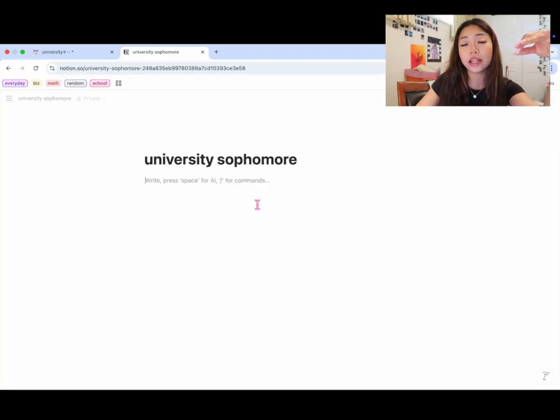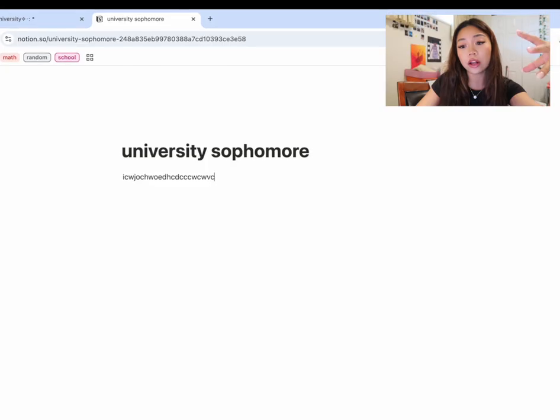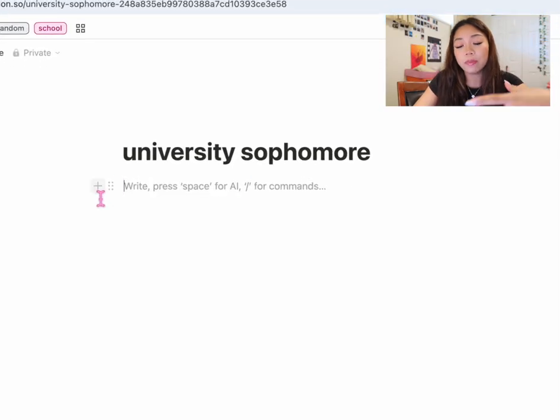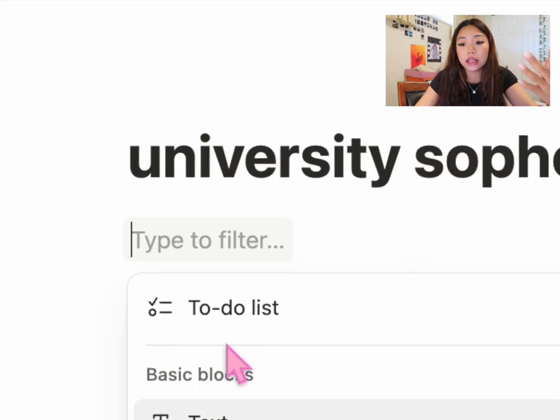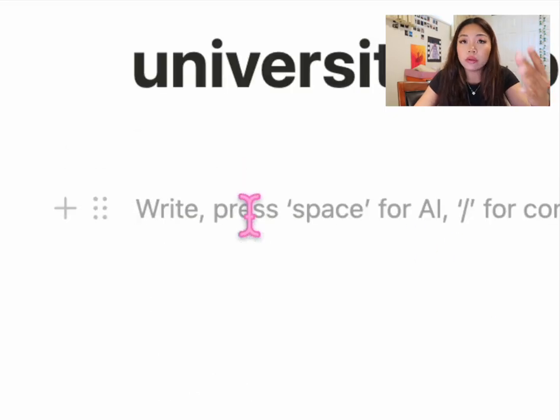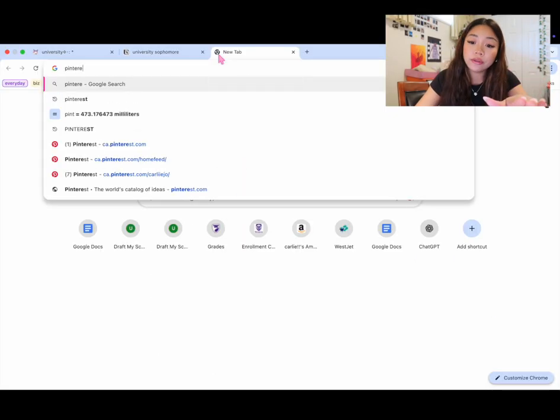I was very indecisive here, as you can tell, and as you may see, the page is literally blank. Like, what am I supposed to do? There's so many things and options here. Don't worry, I will make it really easy for you.